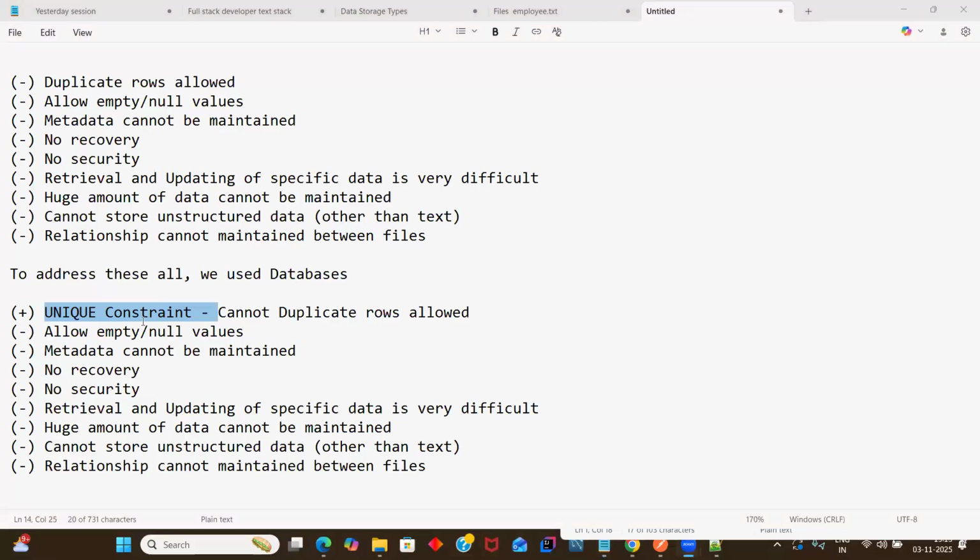In future you'll be learning programming also and practicing it many times. Just make a note that there's a constraint called unique. With that, we can avoid duplicate rows. Similarly, there's one more constraint called not null. It cannot allow empty or null values. It strictly cannot allow empty values.